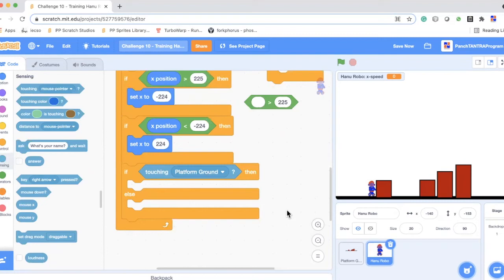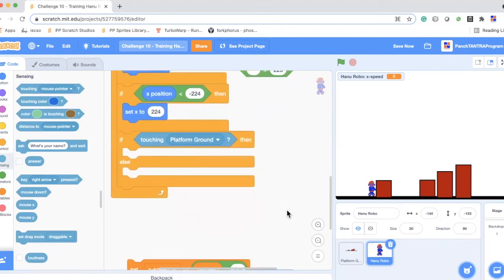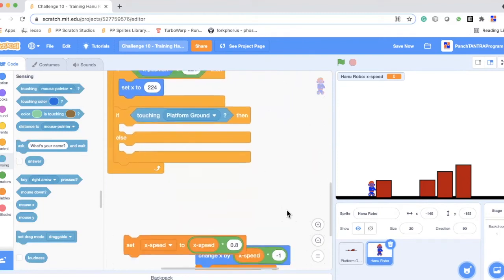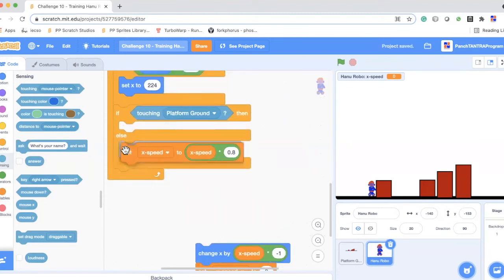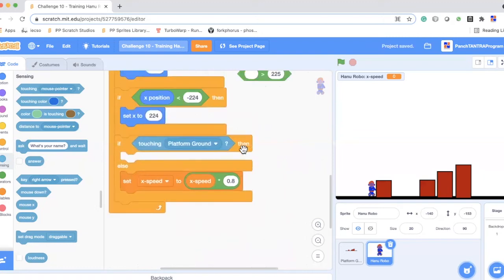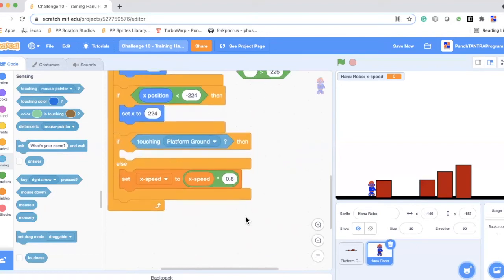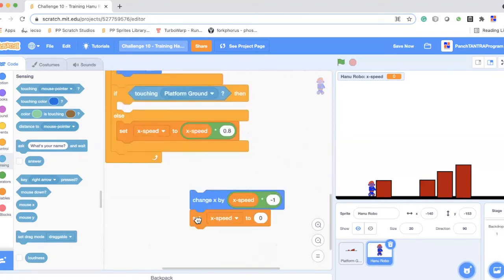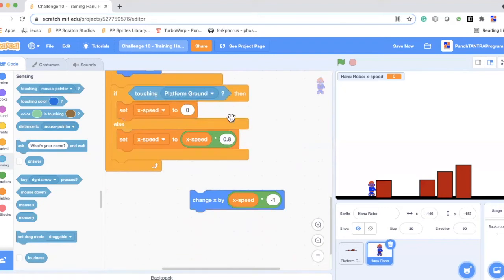So we will do a little math. We'll reduce the speed gradually by multiplying it with a number which is less than 1. This is where you can do a little bit of trial and error to see what kind of speed works. So here we are setting the speed to the speed multiplied by 0.8, so it's going to slow down. And here we are setting the speed to 0.